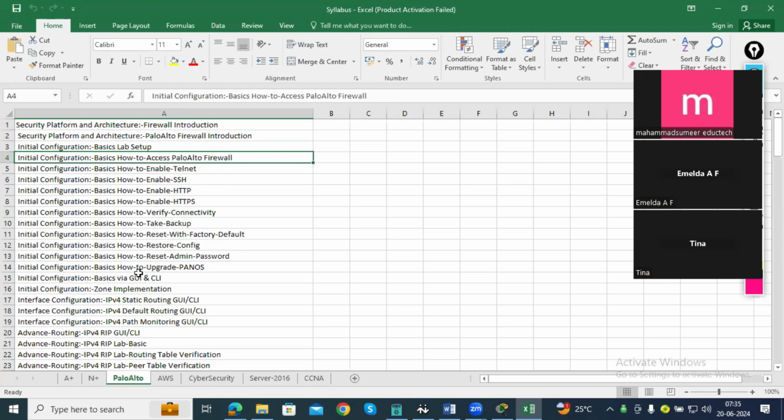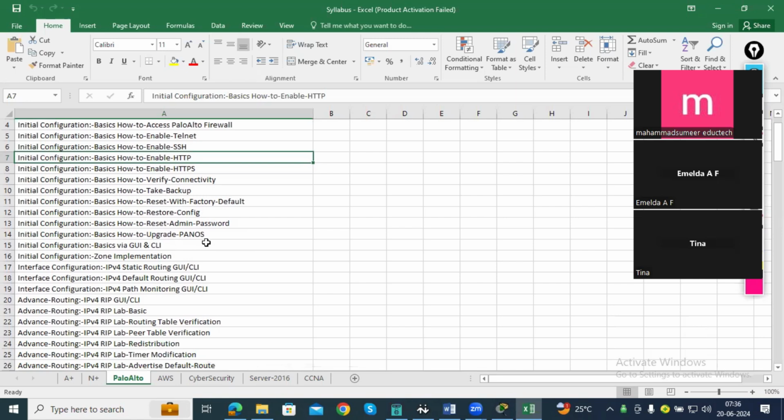Then how to access the basic things we will complete, like how to connect to the firewall using telnet, how to connect using SSH, HTTPS, using an IP address from the browser, and how to take the backup and how to restore the firewall to the factory settings, factory default, how to reset the administration password, and how to upgrade the operating system of the firewall. So Palo Alto comes with PAN-OS. The name of the operating system is PAN-OS, all right?